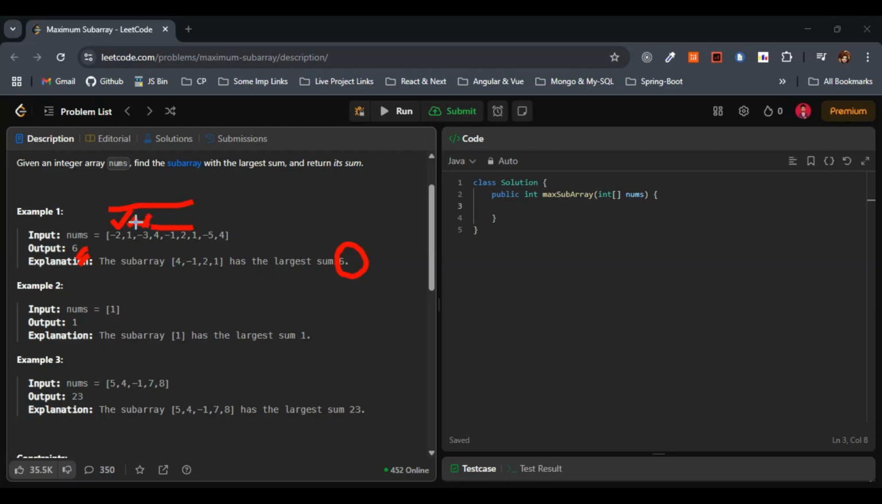So first, we'll ignore this one and start with 4. It will be 4, minus 1, 2, 1. To include the 4, we would have to consider minus 4 here, and minus 5 in this case. We cannot go with minus 5, because it will not give the largest sum. So we'll ignore this one as well. We are going with 4, minus 1, 2 and 1, which has the largest sum 6, and we return 6 as the output. This is easy to understand.